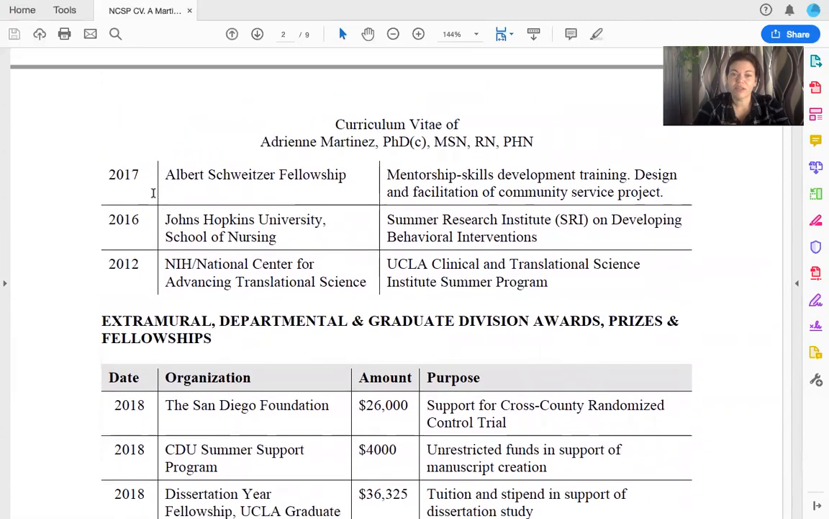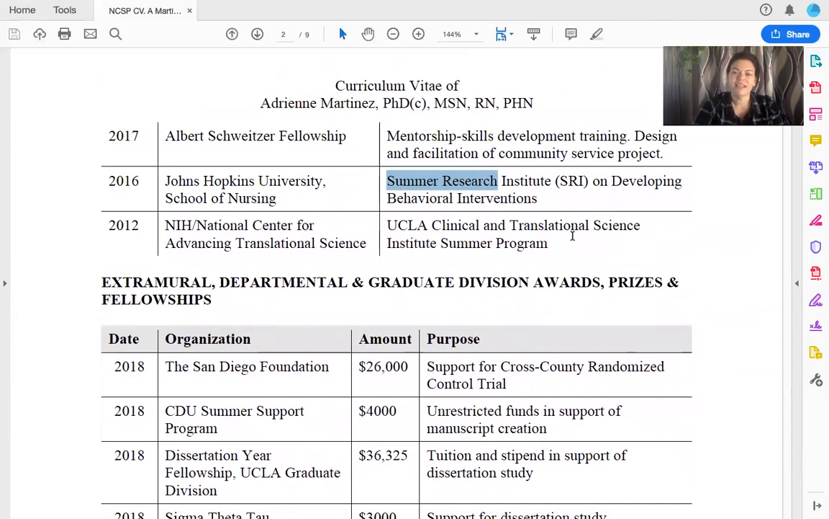Whereas this one, the Albert Schweitzer Fellowship, was actual mentorship for about a year, where we attended monthly groups and it was very involved. And so you'll see this one was just a week at Johns Hopkins. So you really want to make sure that you sit down and think about all of the training that you've received and all of the programs, because my experience is that people do a lot of things in their daily lives, but they don't keep track of them.